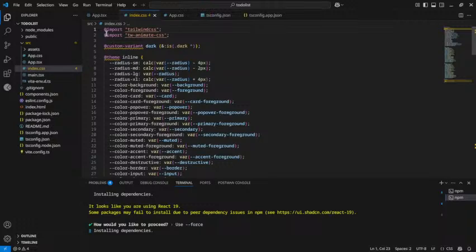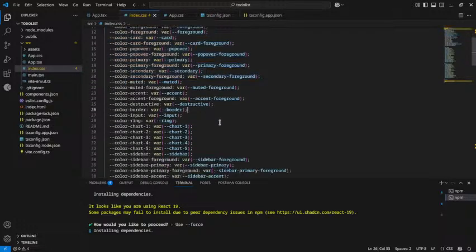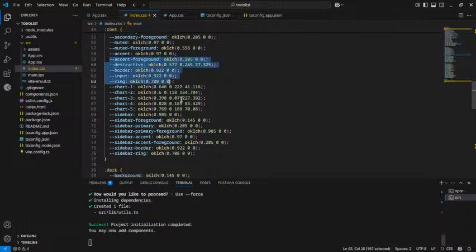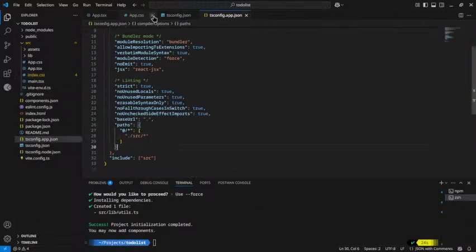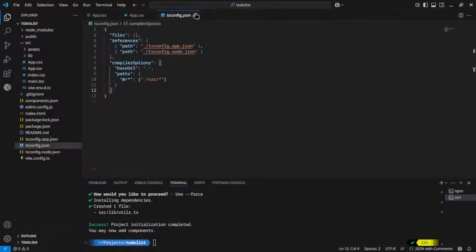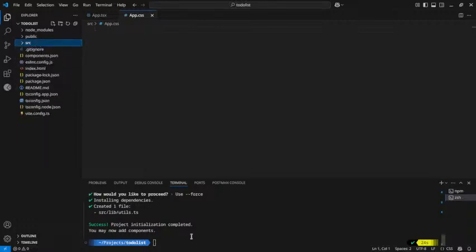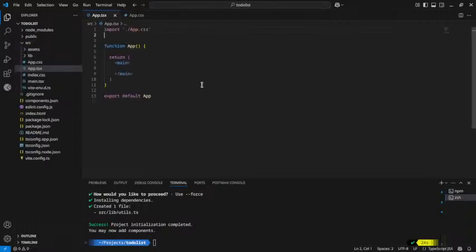As you can see, it has automatically added stuff to the index.css file, the variables and CSS variables. Now I have a new components.json file, and a components folder is automatically created. Now let me show you what the use of Tailwind is.